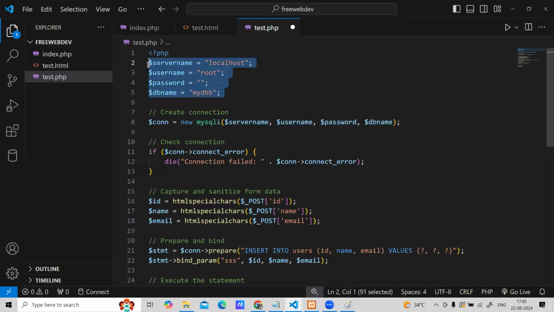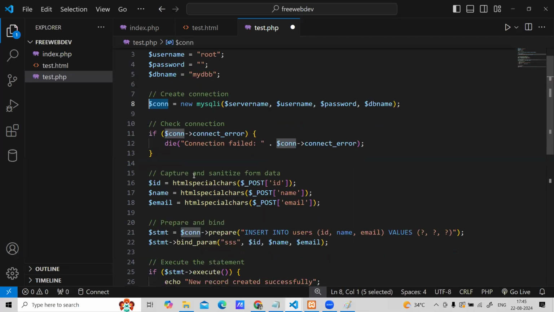Whatever variable you have created here, you have to pass these 4 variables to the MySQLi function, and I'm assigning it to a variable here. Now, I am checking whether the connection is established or not. To check that, I have written a simple if code. In this if code, I'm checking if there is any error with the connection, just display connection failed, along with the error message. What is the error? If not, we are good to go.